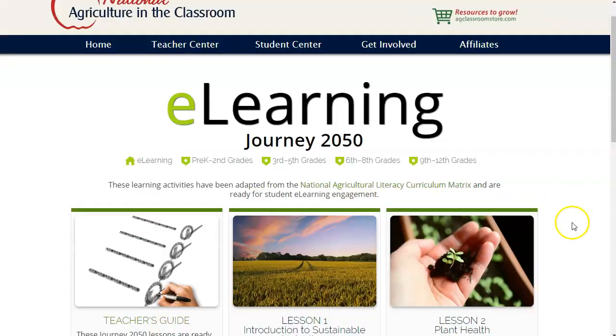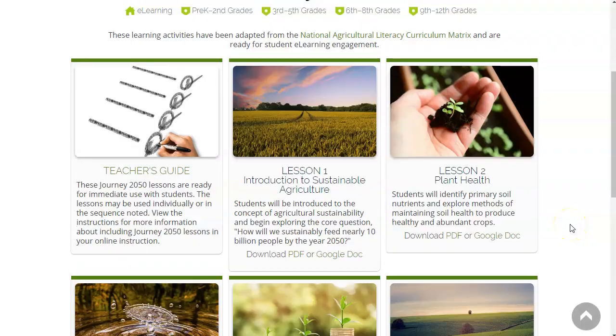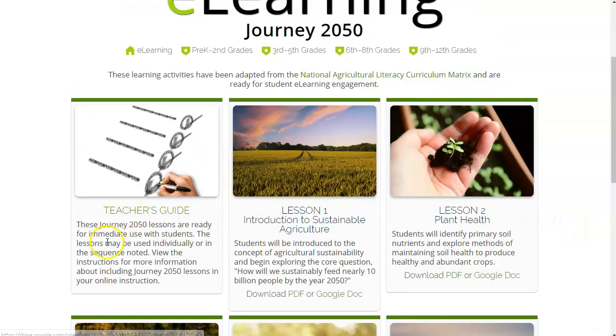If you open the Journey modules, you'll find that there are several lessons, and the first link here is a teacher's guide. I encourage you to take a look at this teacher's guide because it will explain how to set up an account on Journey 2050 where students' scores are logged and come directly to your own account. This will document what they've done in each one of these lessons.